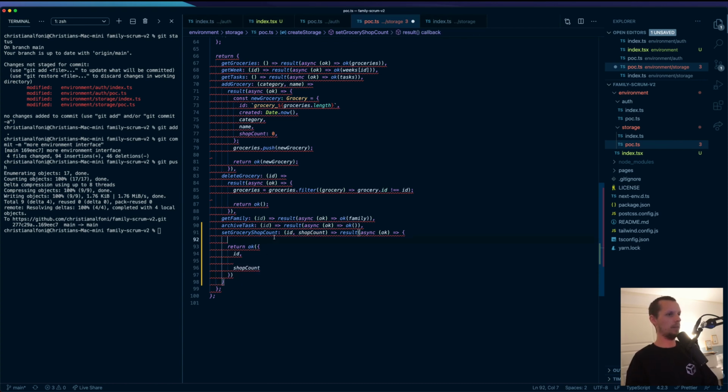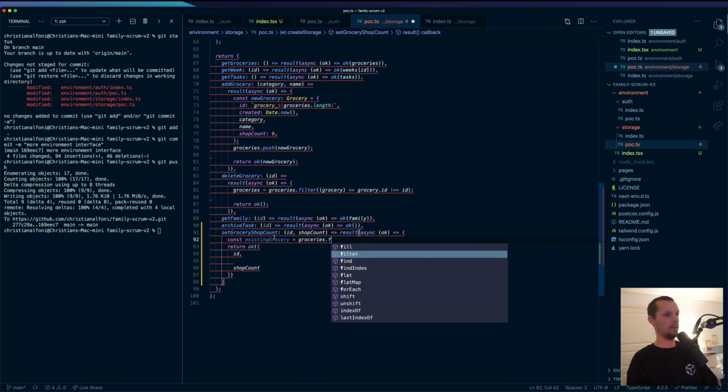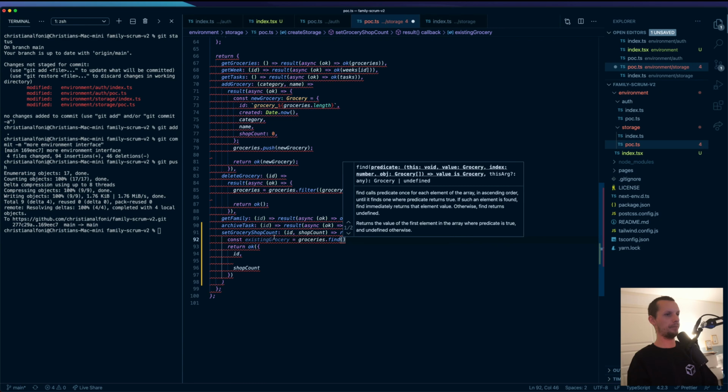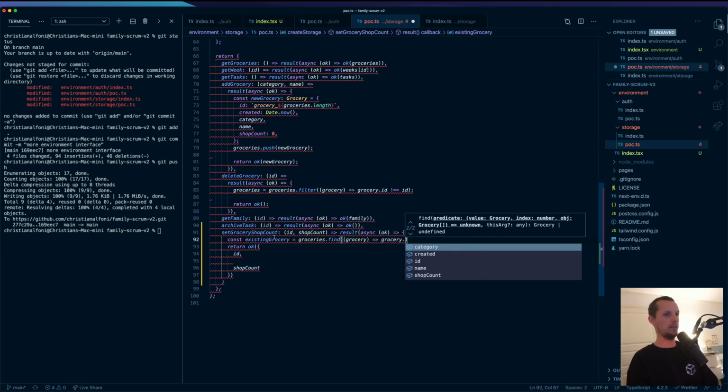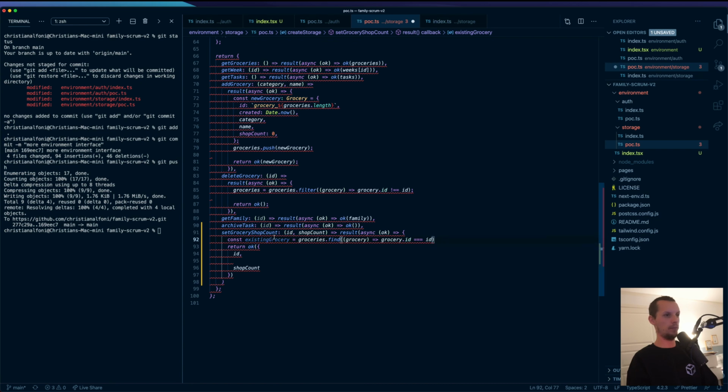Okay, so let's just find the existing grocery. Would be groceries find grocery.id equals the ID we pass in. We're just going to say that we always have it because it might be undefined, right? But we don't care about that. So we'll do this, and then we'll just add the shop count to it.